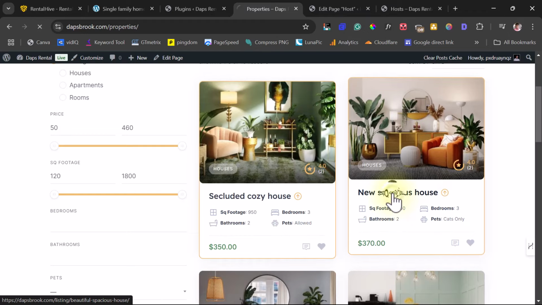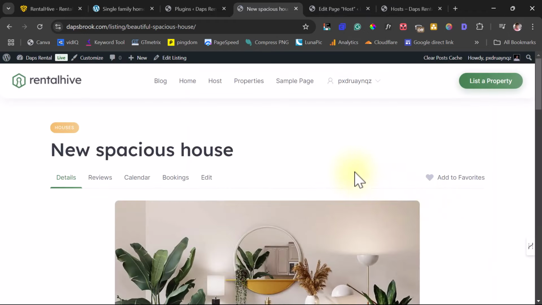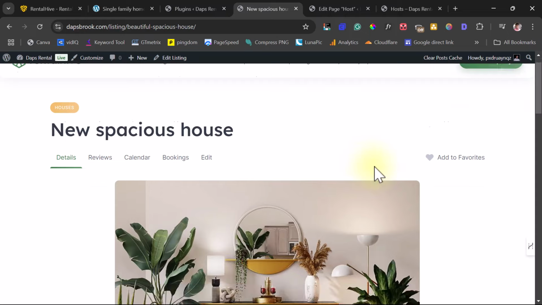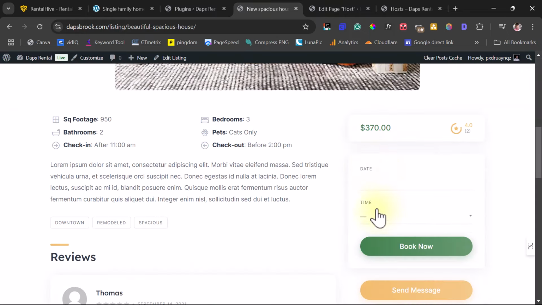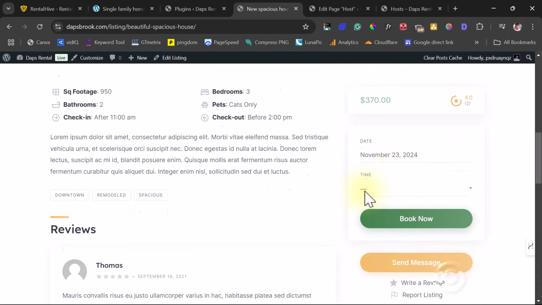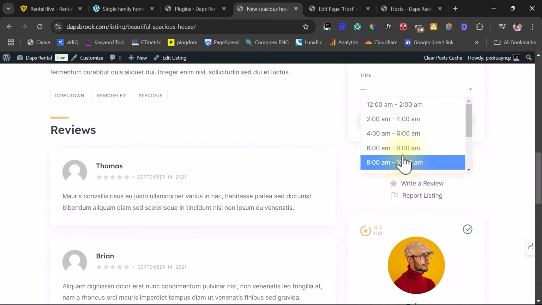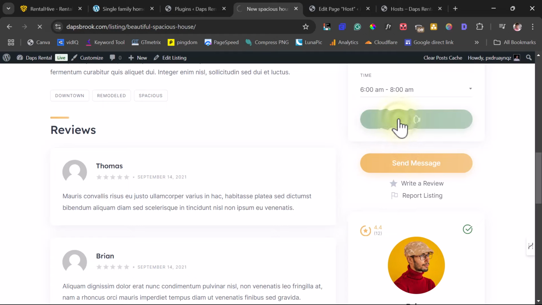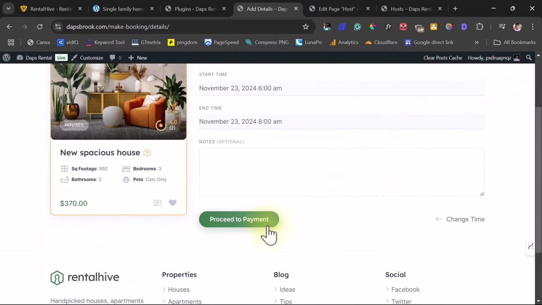So let's choose another booking, another rental here, and then let's come down here. Let's select a date. Let's just say 23rd, and let's choose a time. Let's just say this, and let's book now. The next thing here now is proceed to payment. This is very, very critical for you if you have a host and you are sharing commission. It's just very beautiful for you to have this option for people to pay just when they are trying to make a reservation for your rentals.